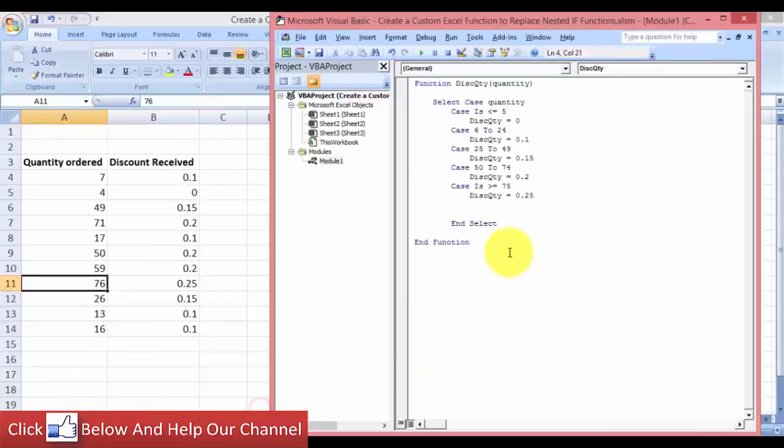Having a custom function like this one can definitely save you a lot of time, and in my opinion, it's much simpler to use. This is how you can use a custom function to replace multiple IFs function in Microsoft Excel. That's it for this video.